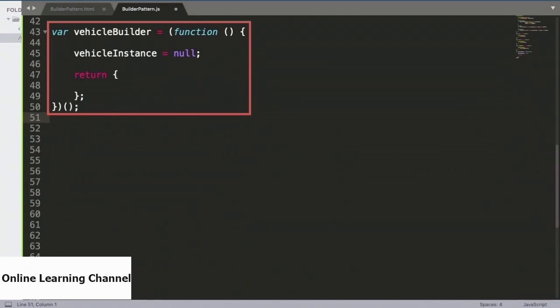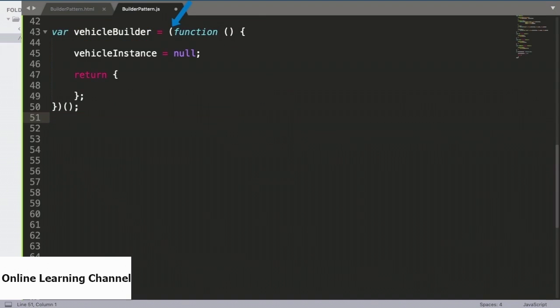So let's set up our builder, and we'll do this once again using an immediately invoked function. The object returned from our immediately invoked function here is assigned to the variable vehicle builder. Our immediately invoked function definition starts on line 43 with the open parenthesis.